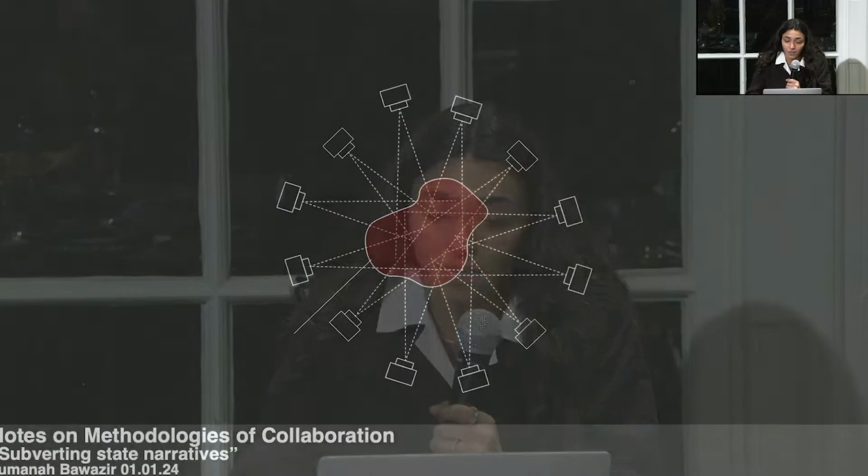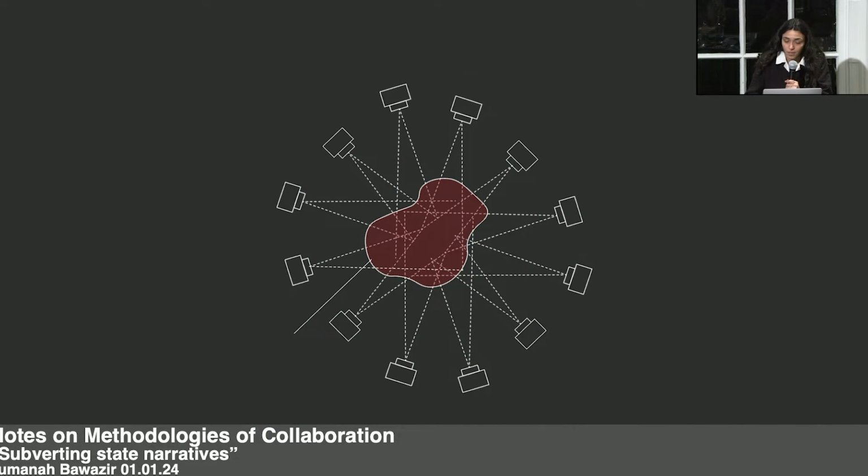I called my presentation Notes on Methodologies of Collaboration, Subverting State Narratives. States have asymmetrical access to information and means of investigation that they use to obscure or manufacture narratives in their favor. Their resources give an illusion of authority over truth that they use in their claims. With the help of mainstream media, they hinder the public's ability to make their own determinations, imposing a kind of monopoly on truth.